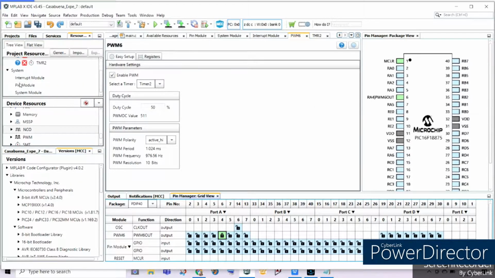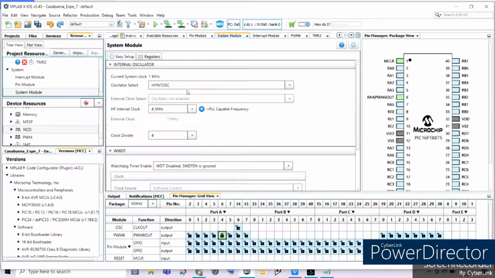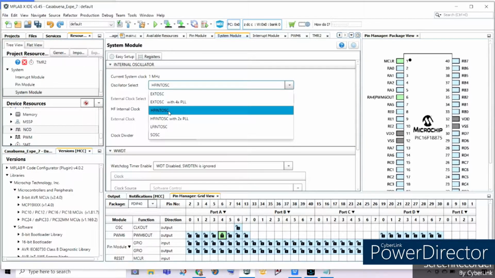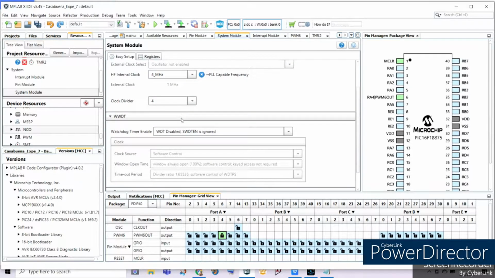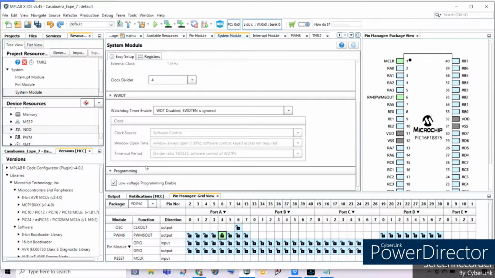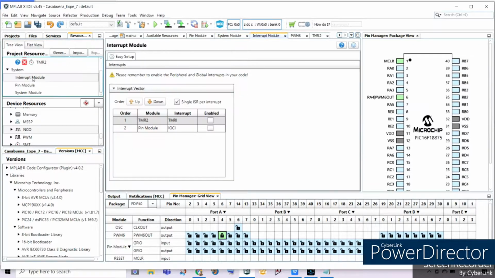And after this one, we will go to our system module, and then let's make sure that the simulation settings are correct. Our oscillator select should be HFINTOSC, and then our HF internal clock should be 4 MHz, and then the clock divider should be 4, and then our low voltage programming should be enabled.